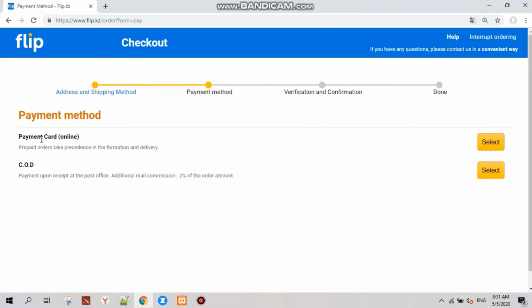It is a payment method selection. You can pay by card online, which is electronic payment, or COD, which means paying while you are receiving your product at the post office.